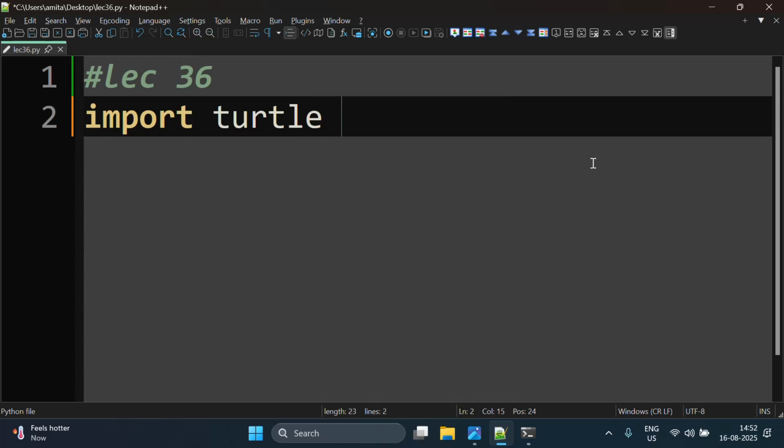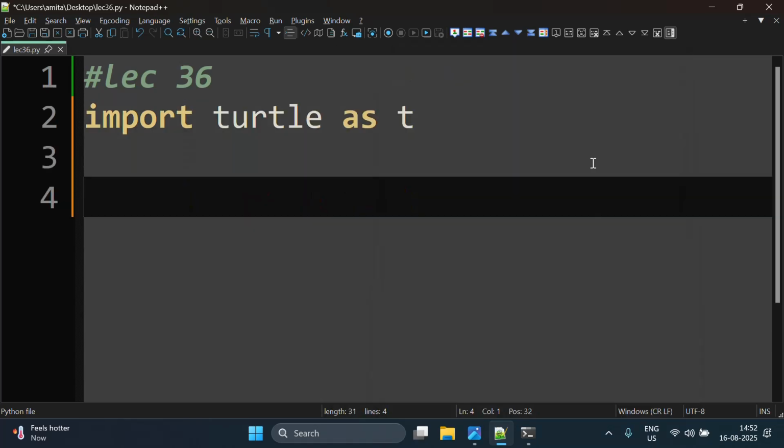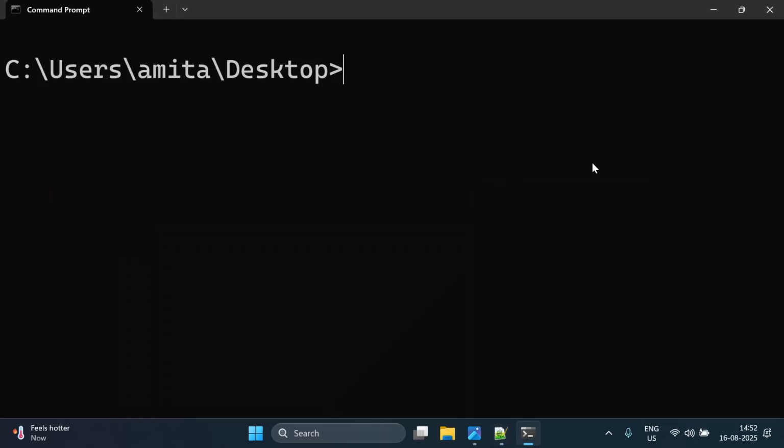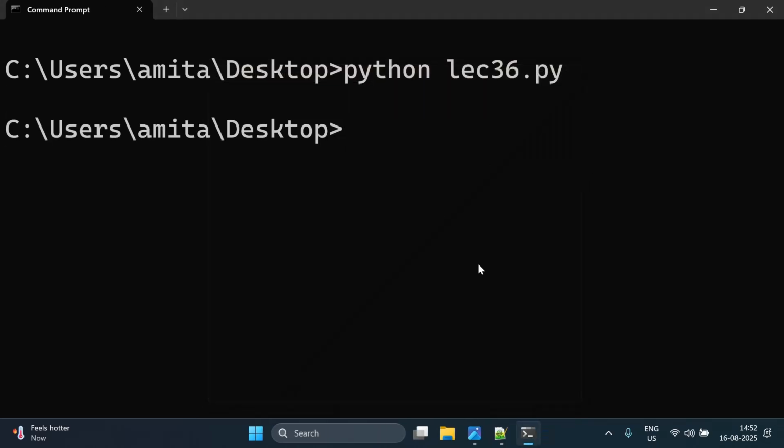So we will write import turtle as t, and if we start with making a line, then what do we need to write? We just have to write t dot forward. And how much? Maybe like 100. So let us run this. And if we see, you can see a window which disappeared immediately.